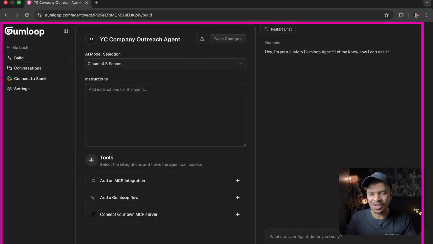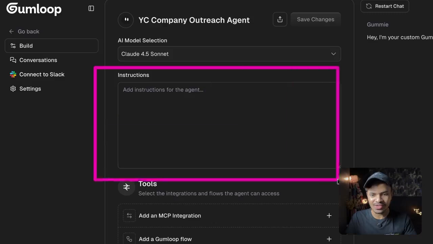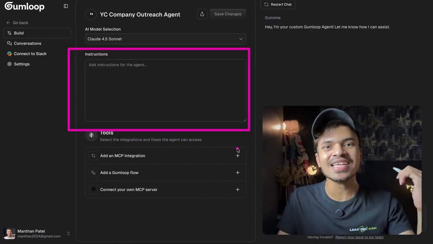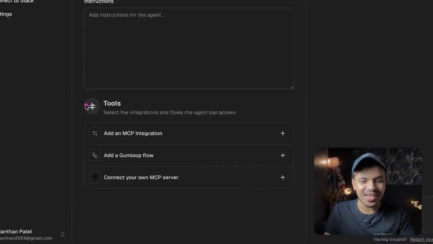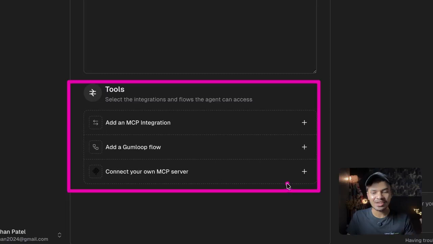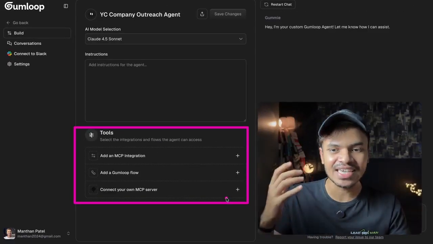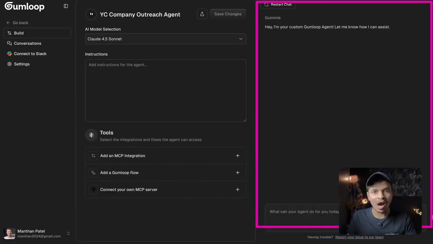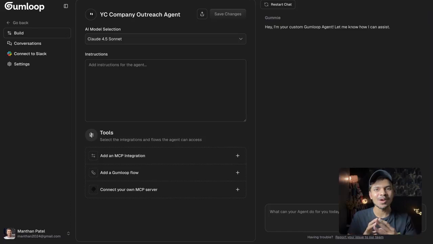And this is our beautiful dashboard of Gummy, where we have instructions to define the role, task and the behavior of our agent. We have tools where we can select integrations and flows that our agent can use. And this is a preview to see the output or results of your custom Gumloop agents that you will normally see inside your Slack channels. Alright, so let's get started.